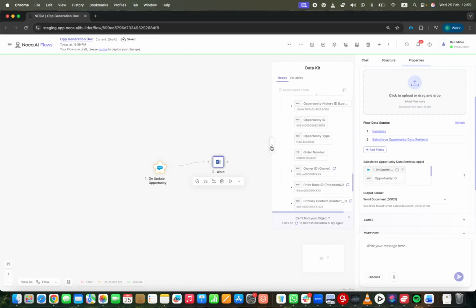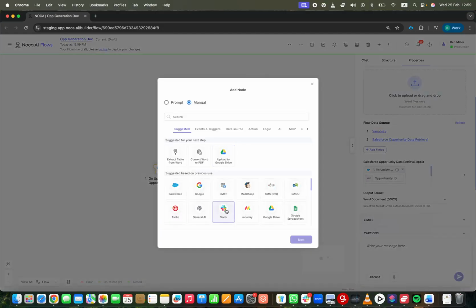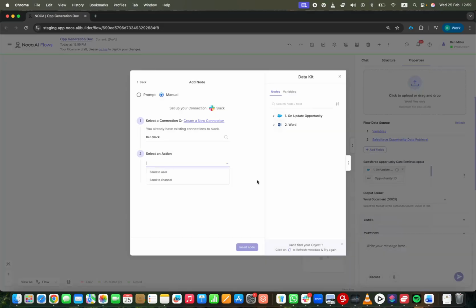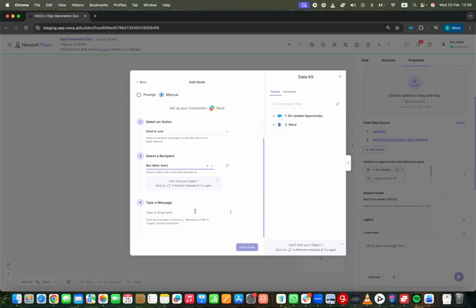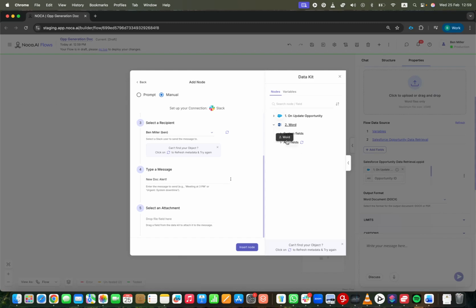It will generate the document, but hey, where do we want this document to go? For this video, let's just use Slack because that's really easy to set up. We'll do my Slack. We'll say, okay, we want to send it to a user, and we'll put my name in, and we'll write a message, new doc alert. And now let's put in the attachment, as you can see from right here in Word.